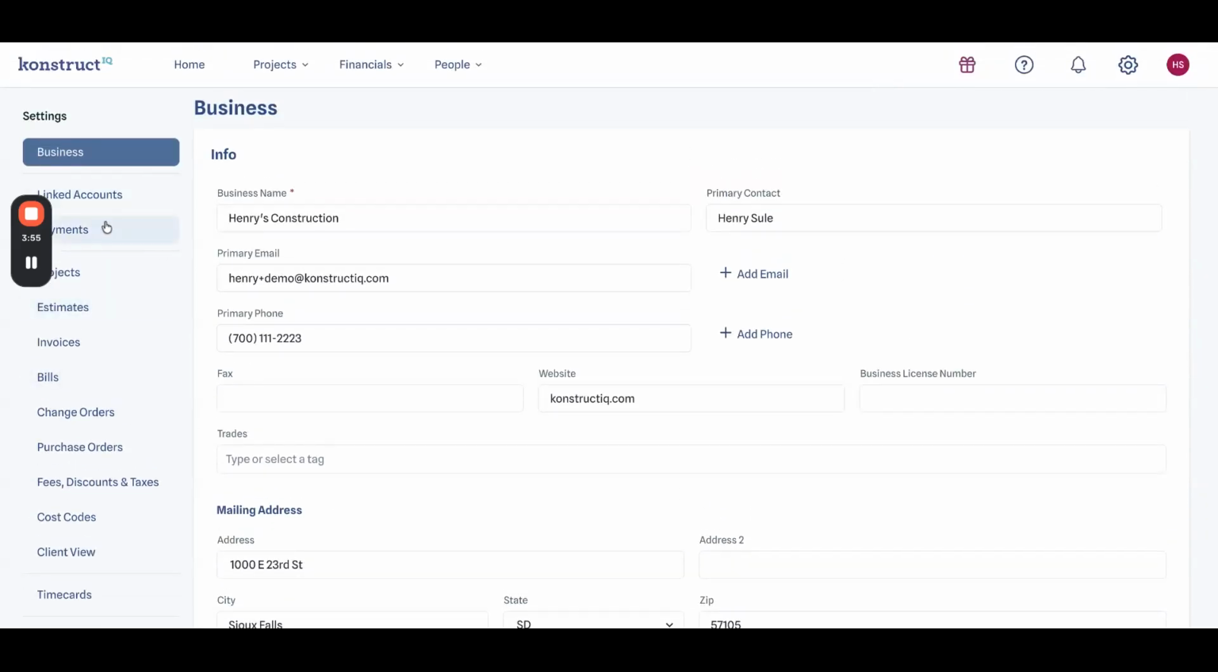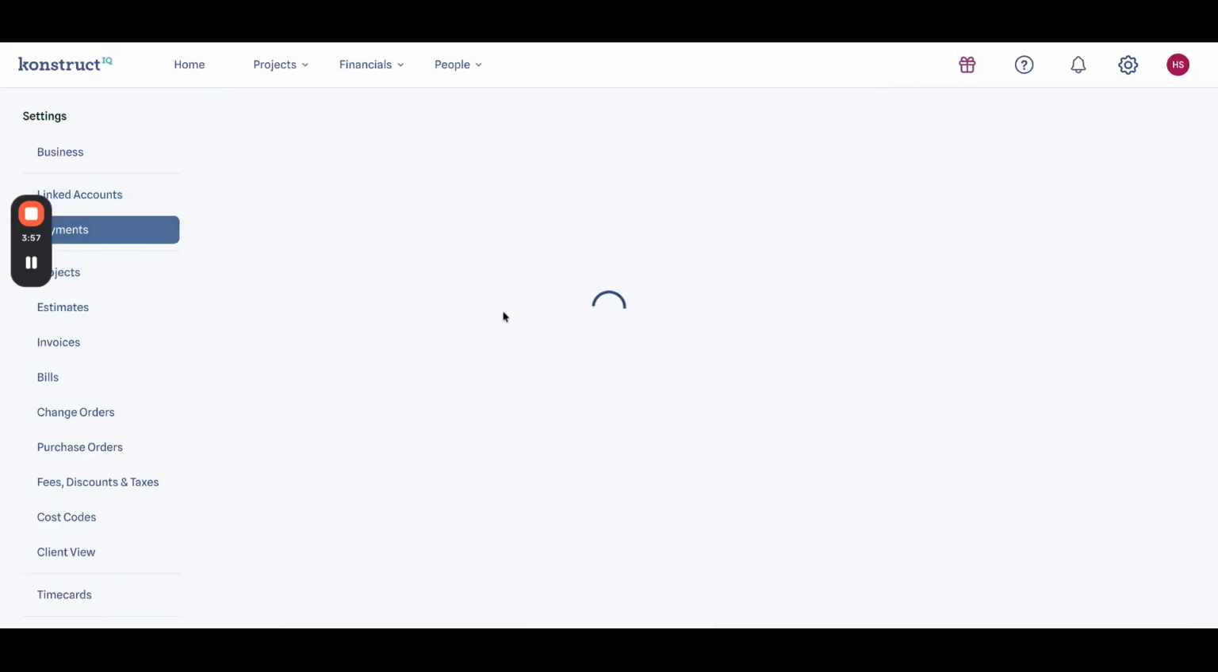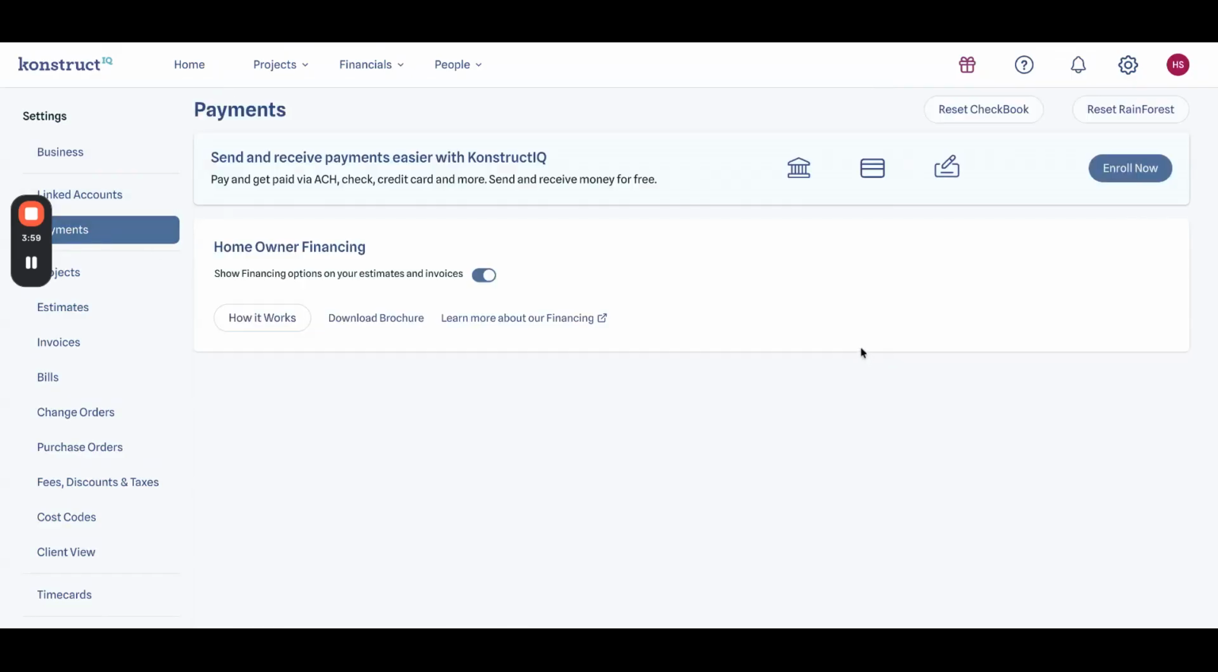Next, we'll go down to our payments and linked account section. If you're wanting to use our financial management alongside estimating, this is where you can set up your banking information. You'll set this up by clicking on Enroll Now, which will take you through the steps to set up your banking information, and they'll ask for some additional information. What that lets you do is process ACH, card, and checks through our system.